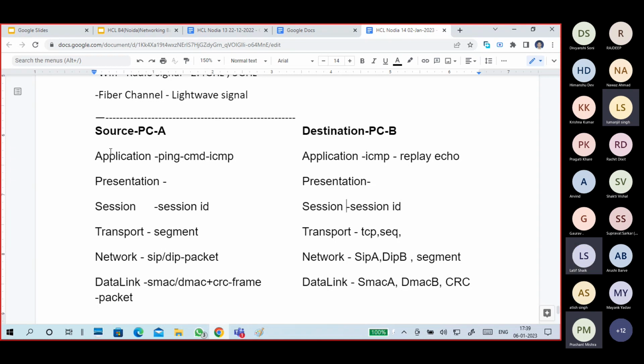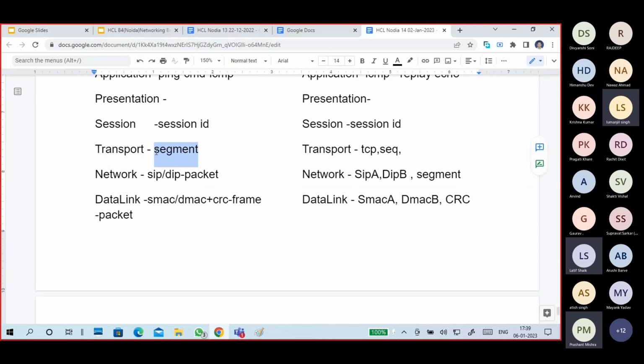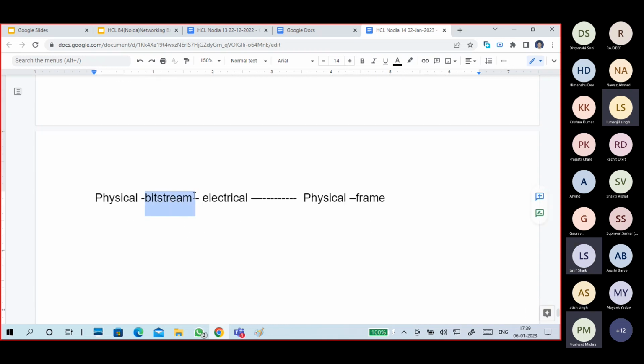So from the application layer, you are sending a request or data. At the destination, it receives at the application layer. But how? Application is sending; presentation does encoding, encrypting, compressing; the session layer adds a session ID. The transport layer segments the data, and finally we get a segment. The segment is sent to the network layer, and the network layer adds a source IP and destination IP. We get a packet. The packet is added with the source MAC address, destination MAC address, and CRC. Then it becomes a frame, and finally it is converted into a bit stream.